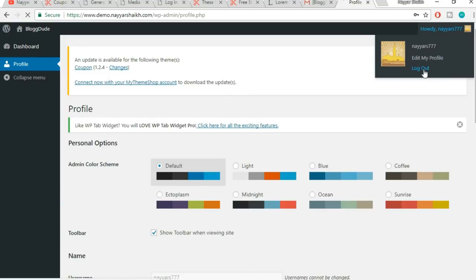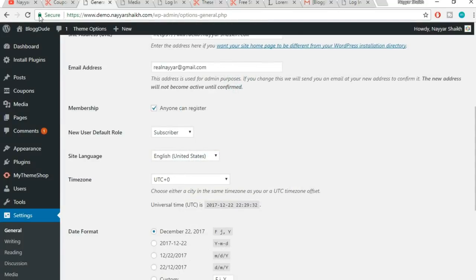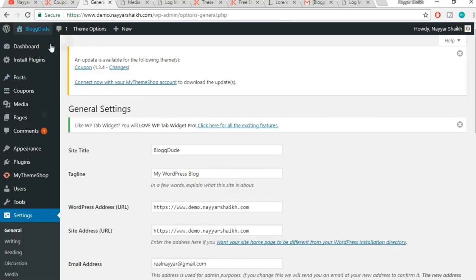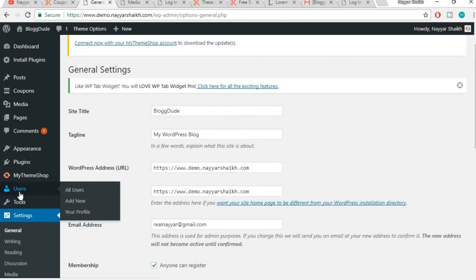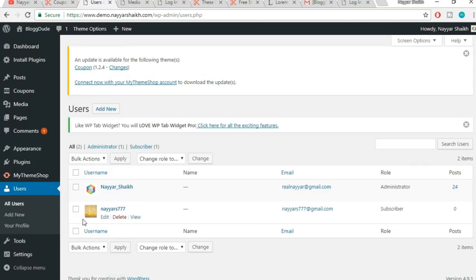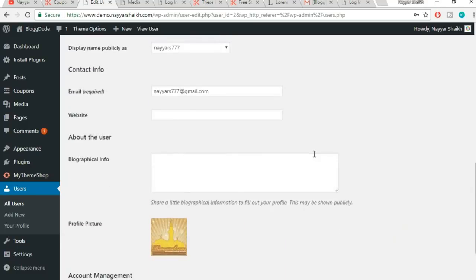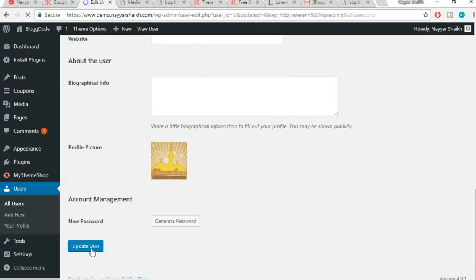Let's log out from here first. Again, come back over here. Let's refresh and log in as the main account, as the main administrator. Click on login. Now when you log in as the main administrator and you click on users, you'll see that one guy has just signed up. This is the one, and the default role is subscriber. Now what you have to do, you have to click on edit, scroll down, and role, instead of subscriber, just select contributor and click on update user.